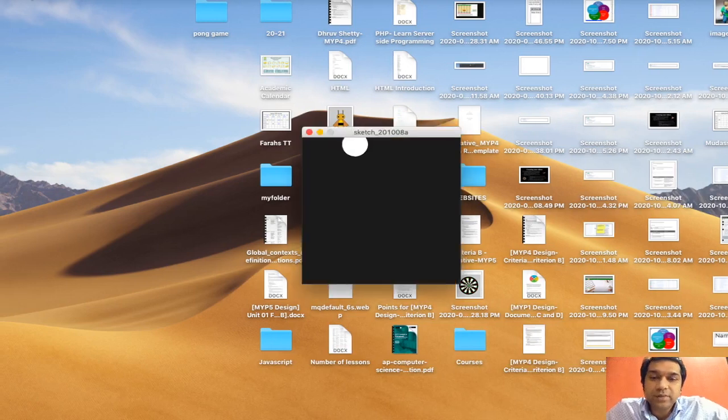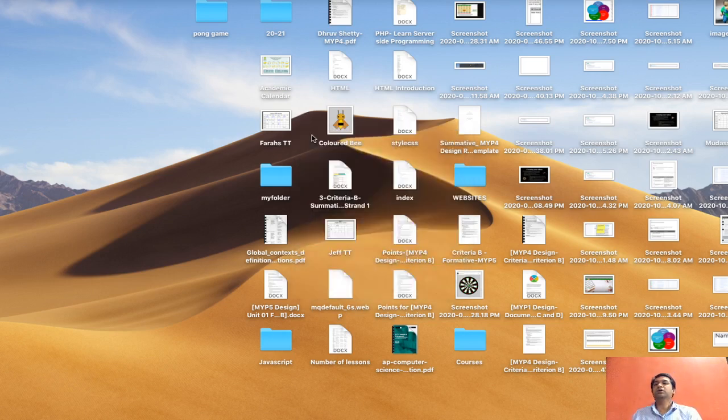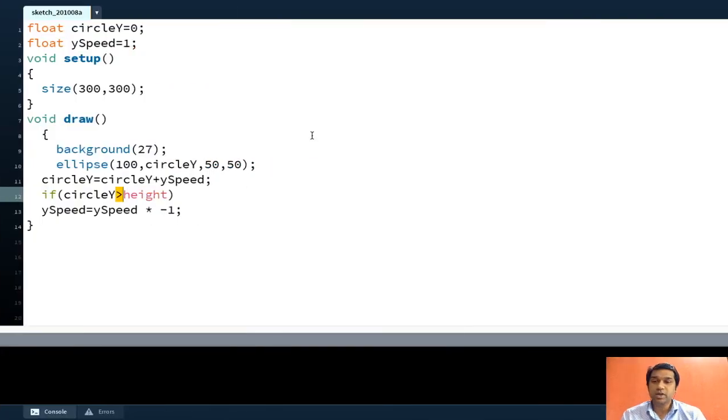So let's see the example. It's plus 1, circle y plus, until it reaches 300. Now, yes, the minus happens, and it goes up. Now I have not written my code to trap when it reaches the top of the screen. What I want is that when it reaches the top of the screen, the circle should come down again.